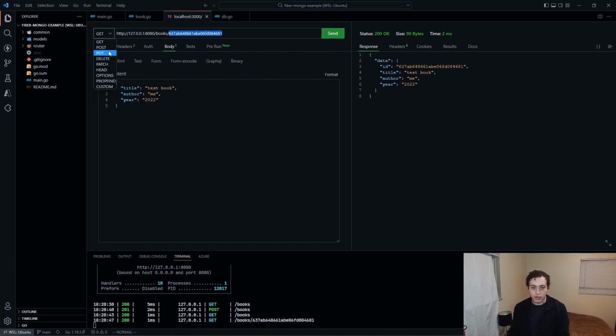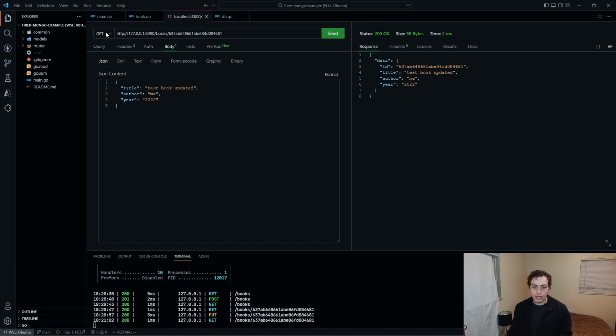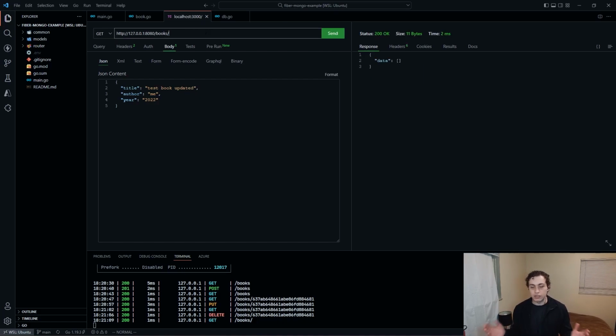Then if we want to update this, we can make a PUT request to this, and let's say test book updated. We send this, it matched 1, updated 1, and then we make another GET request and see that this has now been updated. Finally, we can delete it right here. We go back to our GET request, get all of our books, and it's empty. So just like that, we have a full CRUD implementation working on MongoDB and Fiber.